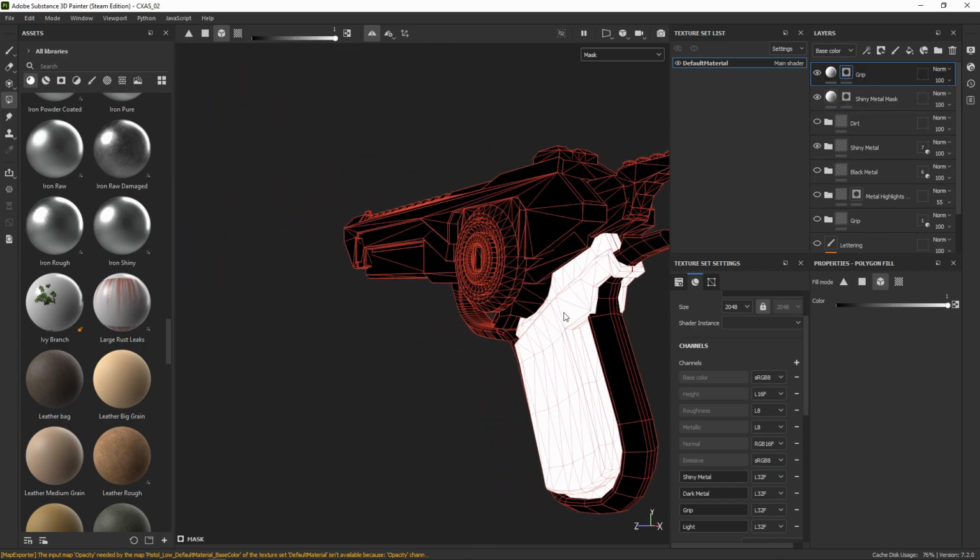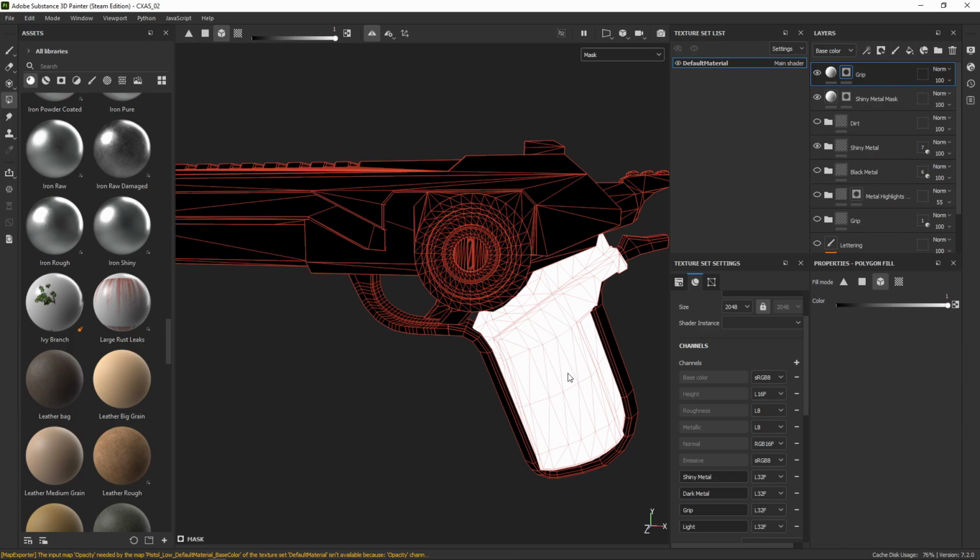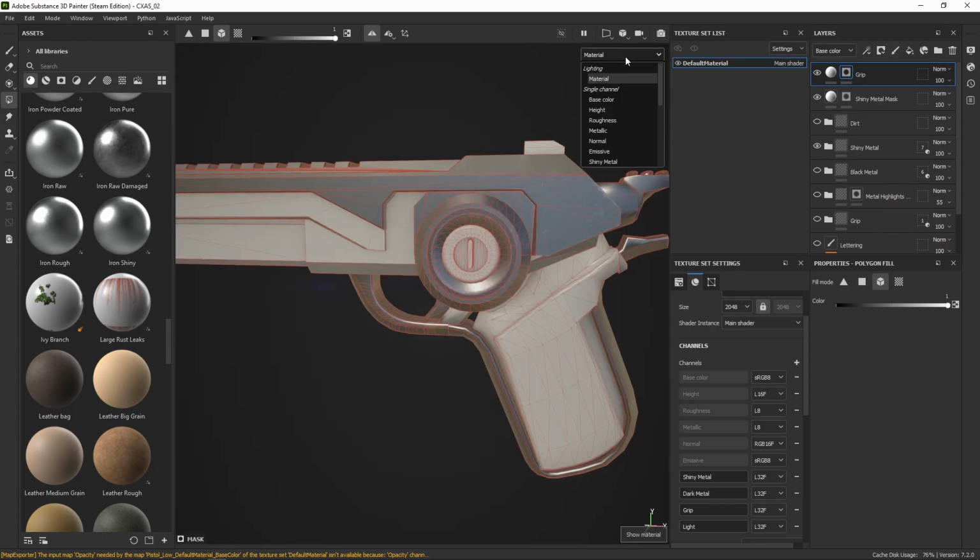Alt left click on the mask and you can see we masked out this grip here. And the way masks work is black hides, white shows. So just a little knowledge there if you didn't know that. So press M, go back to material, or you can go here, go to material.